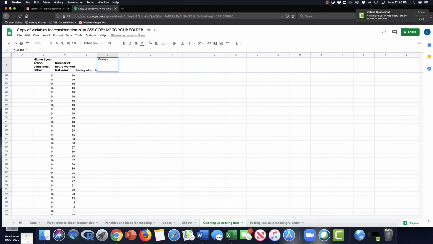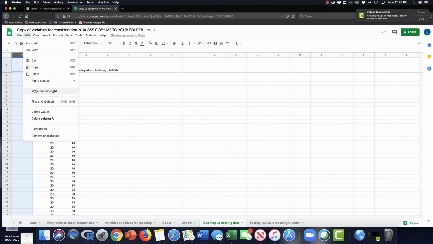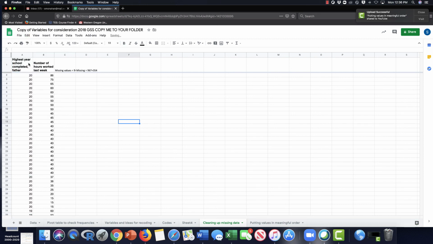And I'm going to point out that now we have missing equals 967 plus 354. Okay, so now we know how many missing cases we had. And now when we do our analyses, I'm going to delete the column so that we can have our stuff all right over there. Now when we do our analyses, we won't get error messages because of missing data.